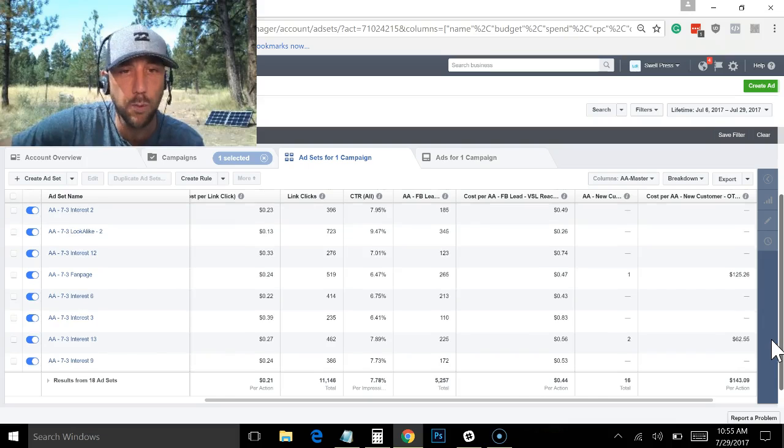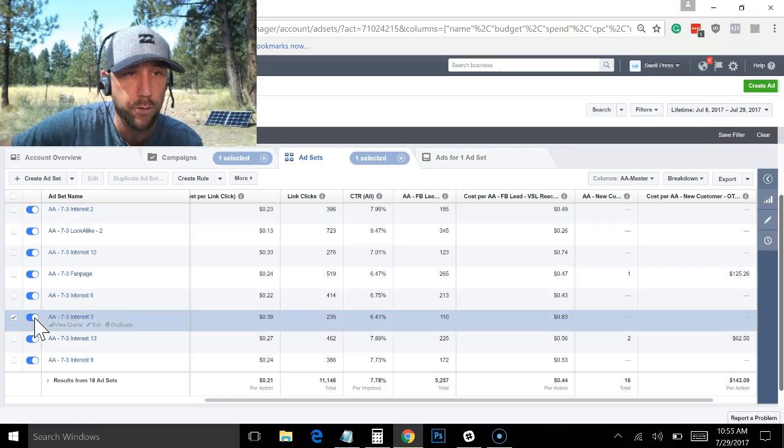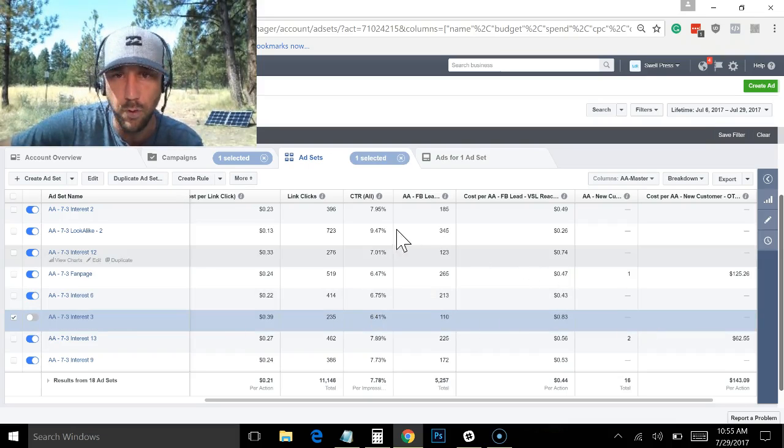The first place I'm going to go is to the ones that have the highest cost per lead, and I'm going to turn them off. So I'm going to turn that guy off, and then I'm going to turn this one off here.